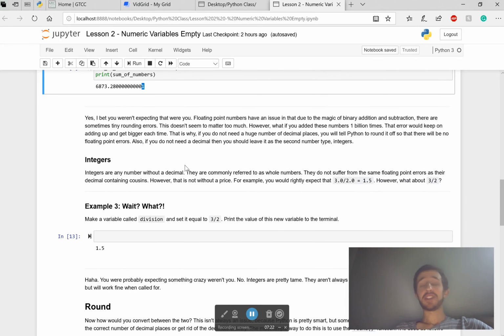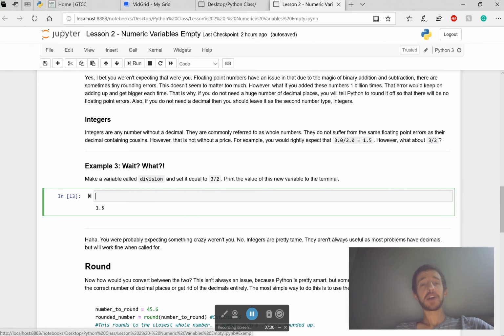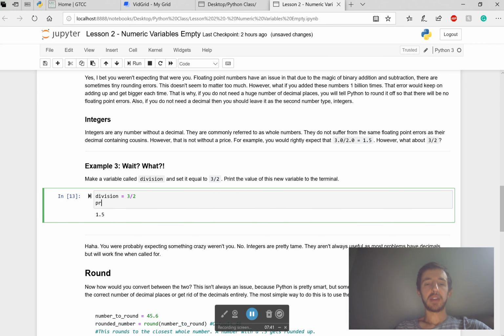The second one is called integers. They're whole numbers. Now, you're thinking like, okay, floats had an issue. What's the issue going to be with integers? Well, try doing 3 divided by 2. That should give us 1.5, shouldn't it? Let's see. So division equals 3 divided by 2. Okay, and then print division. So let's see what happens with this.